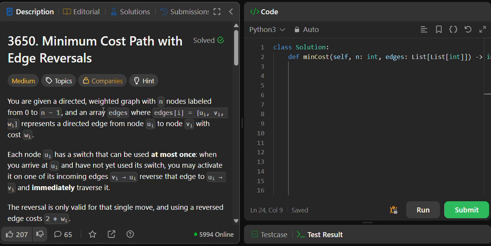You are given a directed weighted graph with n nodes labeled from 0 to n minus 1 and an array edges, where edges[i] equals [ui, vi, wi] represents a directed edge from node ui to node vi with cost wi. Each node ui has a switch that can be used at most once. When you arrive at ui and have not yet used its switch, you may activate it on one of its incoming edges vi to ui, reverse that edge to ui to vi and immediately traverse it.